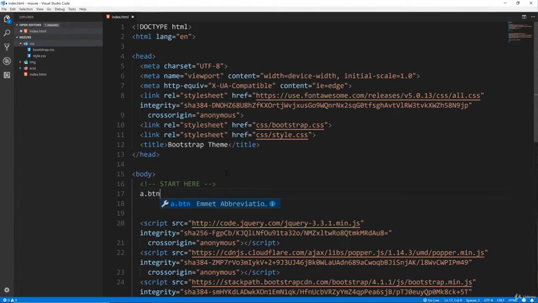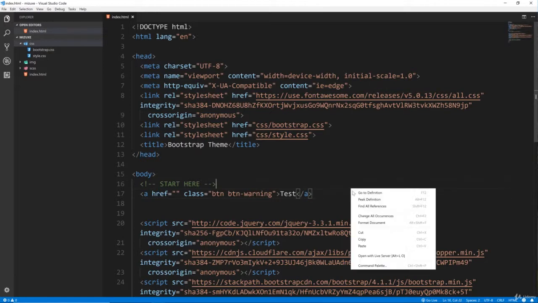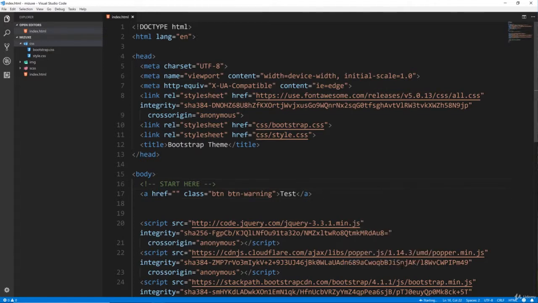All right, so now just to test it out, let's put a link formatted as a button, and we'll say btn-warning. And we'll just say test. I'm going to delete this after, but let's just make sure everything's working, everything compiles. So I'm going to run this with live server. And you'll see that we have a yellow warning button, which is just the default Bootstrap coloring.